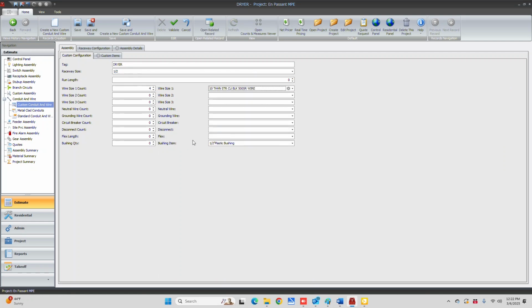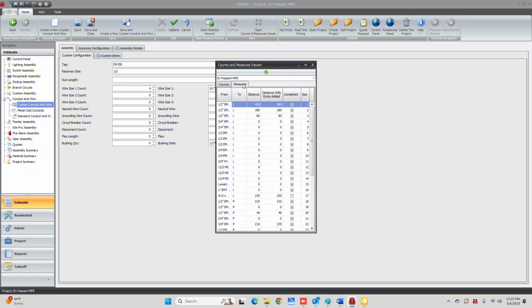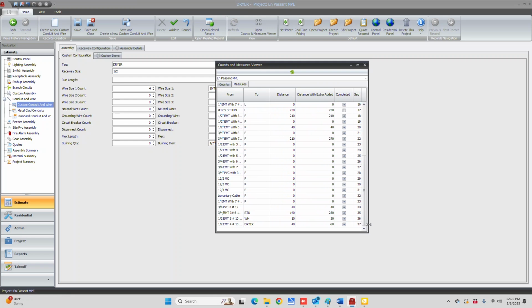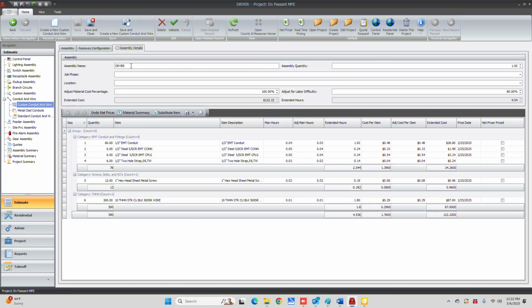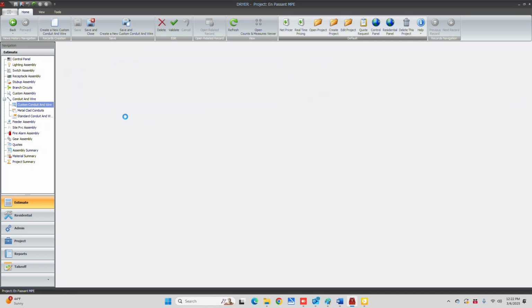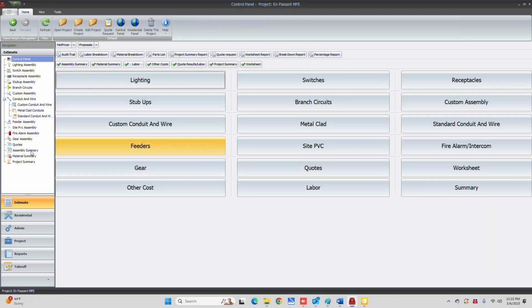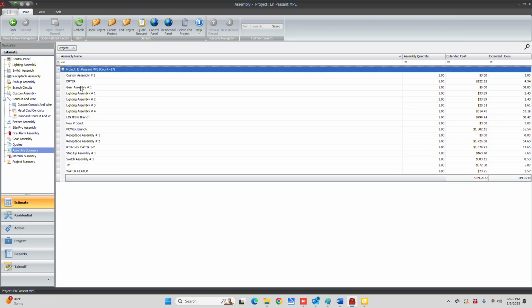It's on a receptacle, so it doesn't get flex. I forgot how far it was. So it's 60 foot. So dryer, 1/2 inch, 4 number 10, 60 foot. Save, I'll change the name to dryer. It's already there. I'm going to go back to control panel. I'm going to go to the assembly summary. Everything is here.